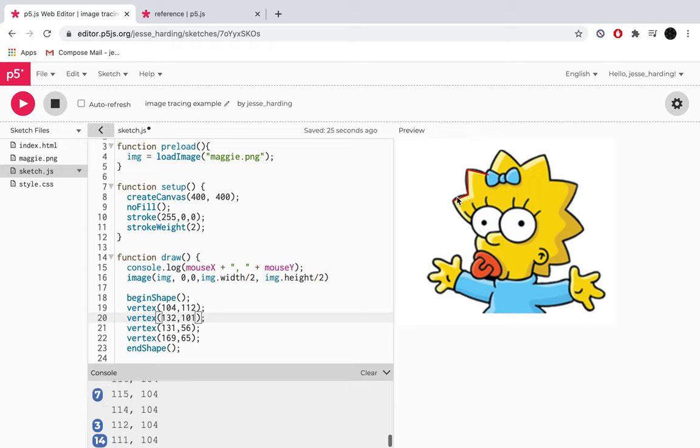So our first control point, I think I said it would be about here-ish. We'll say 113, 101. And I'm going to change this to a quadratic vertex. And let's see how we did. Hey, that looks pretty good to me.